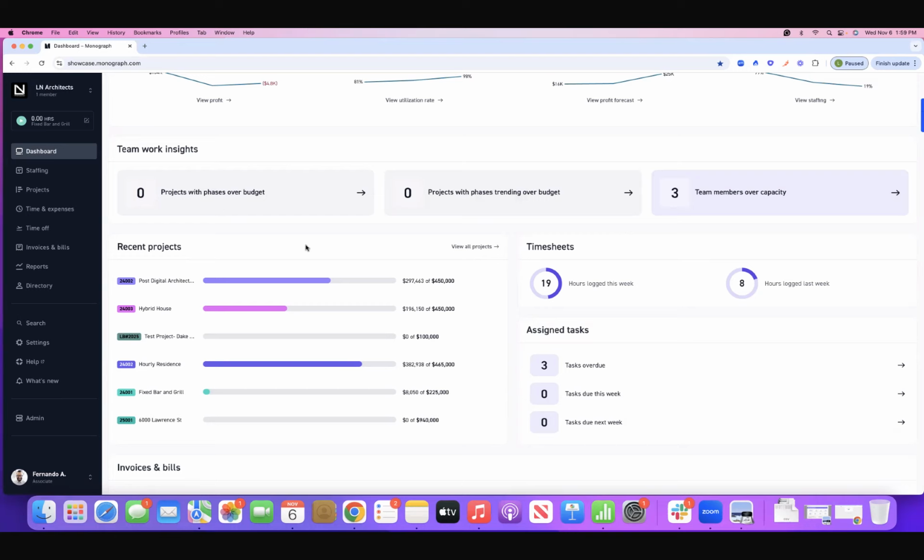Other things it'll flag, maybe as you grow, you don't want team members to be overworked or overstaffed. So it'll show which of your team members have exceeded their available hours for this week. So you can go in and perhaps reassign some work. Other things that will highlight are some of my recent projects, how we're doing relative to the overall budget.